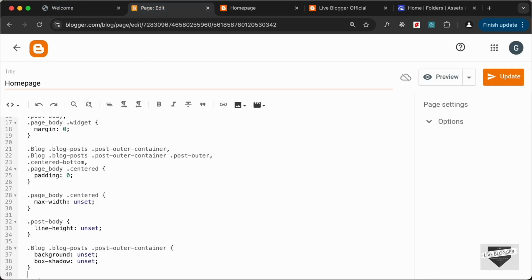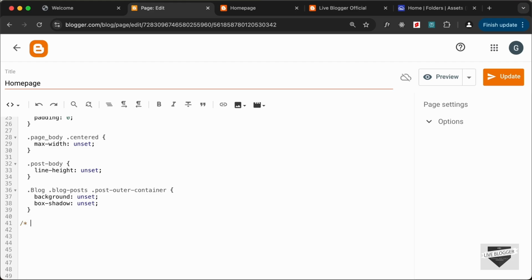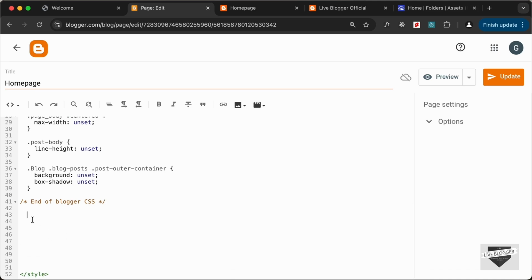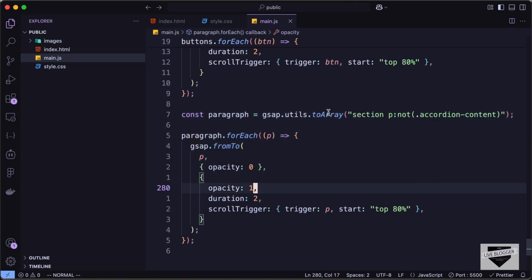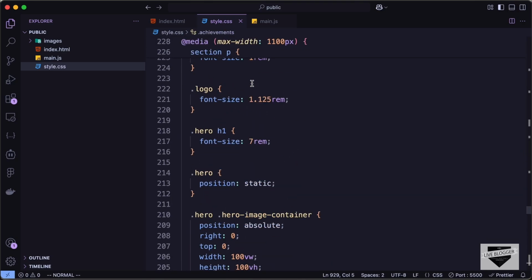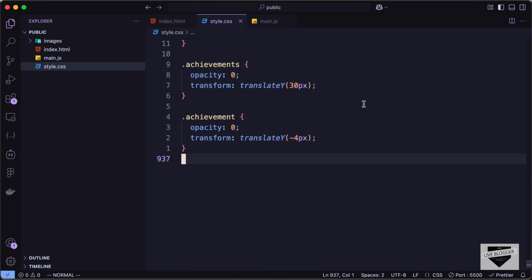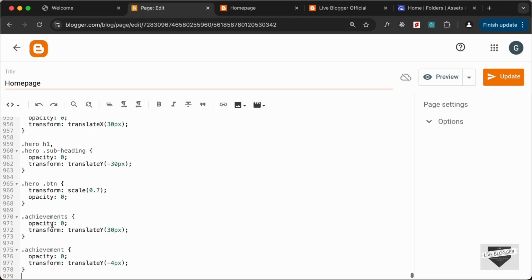So let's go ahead and create a comment over here. I'll just type end of Blogger CSS. And now we can add our CSS of our design. So let's go to our source code and let's go to the CSS file and let's copy all the CSS from here and let's paste it right here.